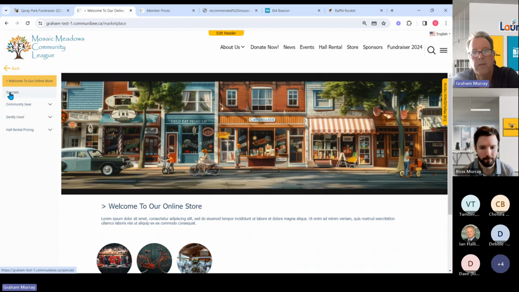So that's what specials would be. If there were specials, you'd click on it and it would show you the specials and kind of instruct you what you need to do in order to achieve the special rate. So under these other two, and I won't go into hall rental, we've already done that.